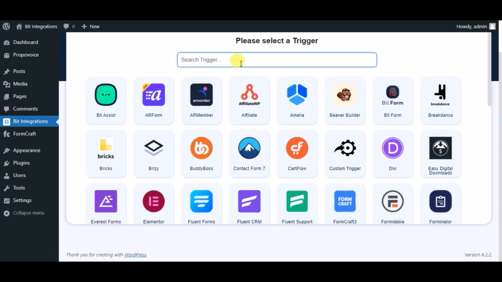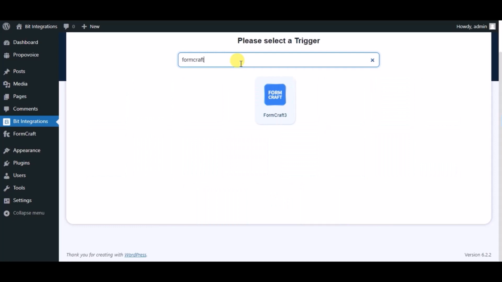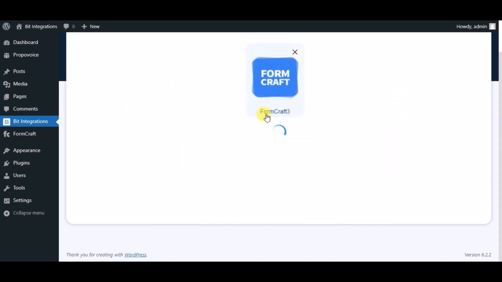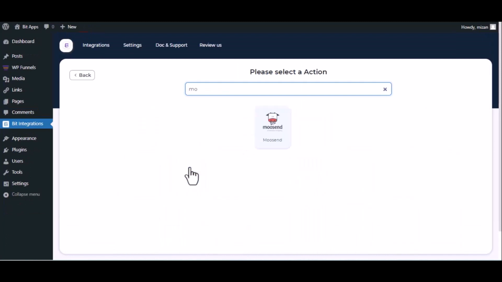Now search and select Trigger, which is FormCraft. Select a form. Click on Next. Now here search and select Moosend.